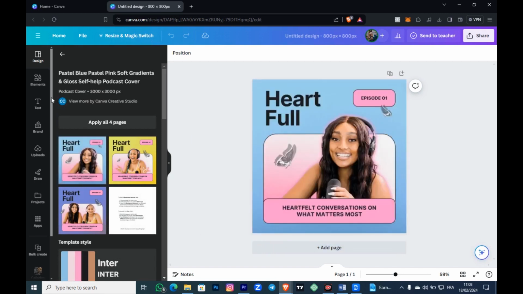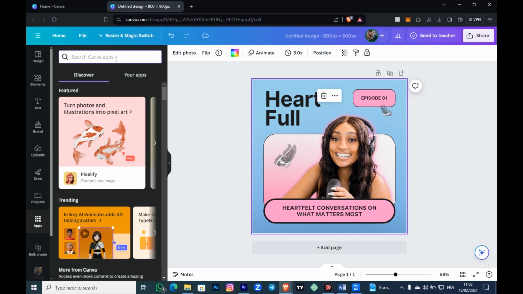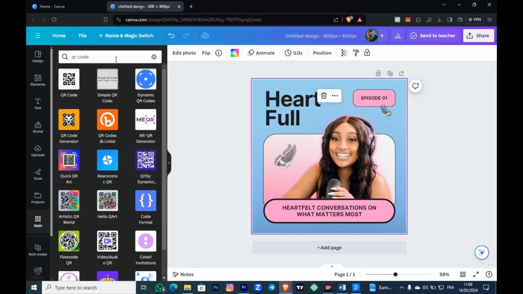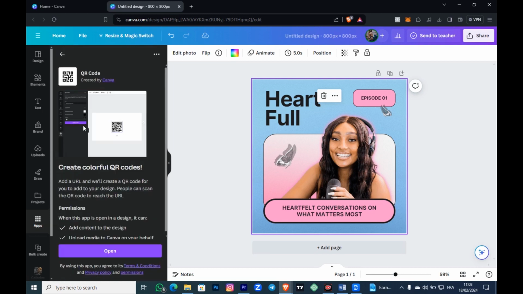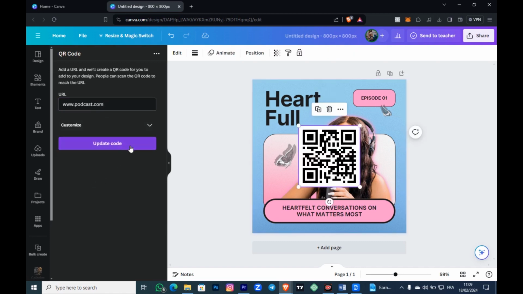On the left sidebar, open the Apps panel. Search for QR code and click Open. This is where the QR code creation begins. Now, the fun part. Enter the website, social media profile, or any other link you want the QR code to scan to. Remember, it can be anything you desire. Whether it's your portfolio, Instagram page, or a hidden message, the possibilities are endless.